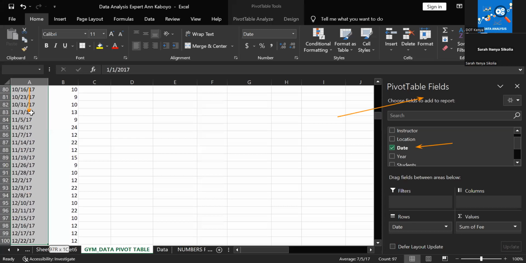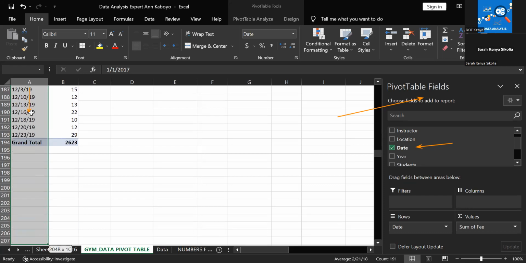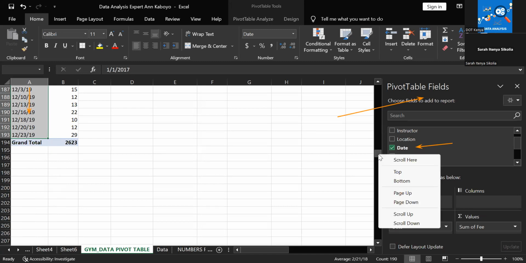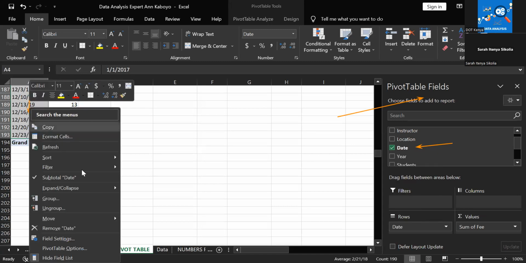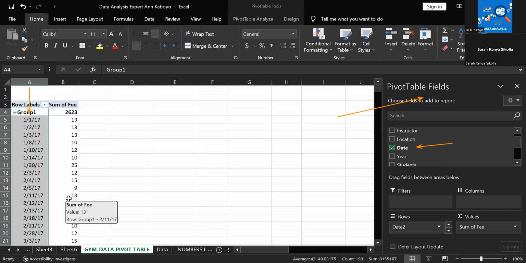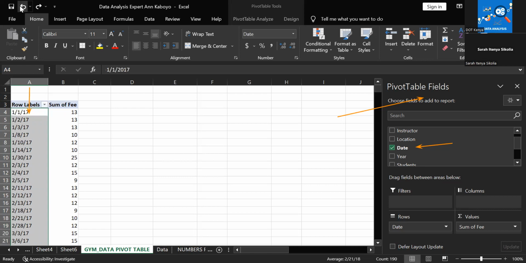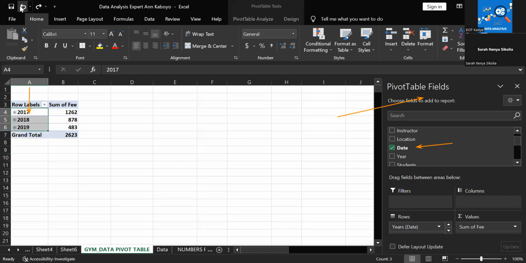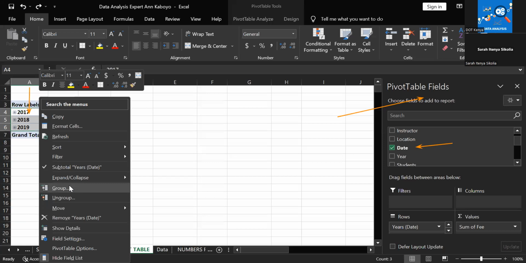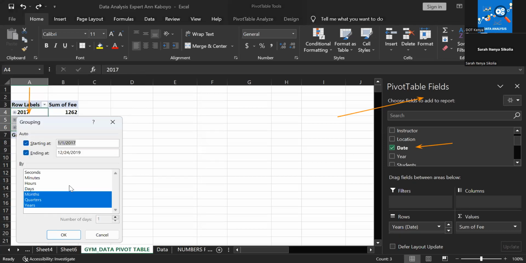Since I'm up to 193. Right click on group. No, it has not picked it well. Okay, undo. Undo again. Click on right click, then click on group. Yes, this is what I needed.